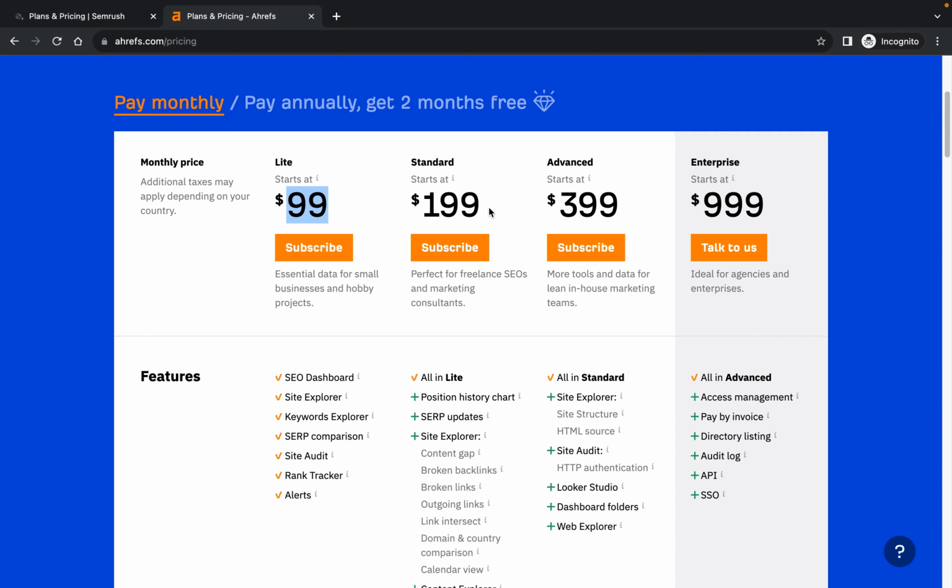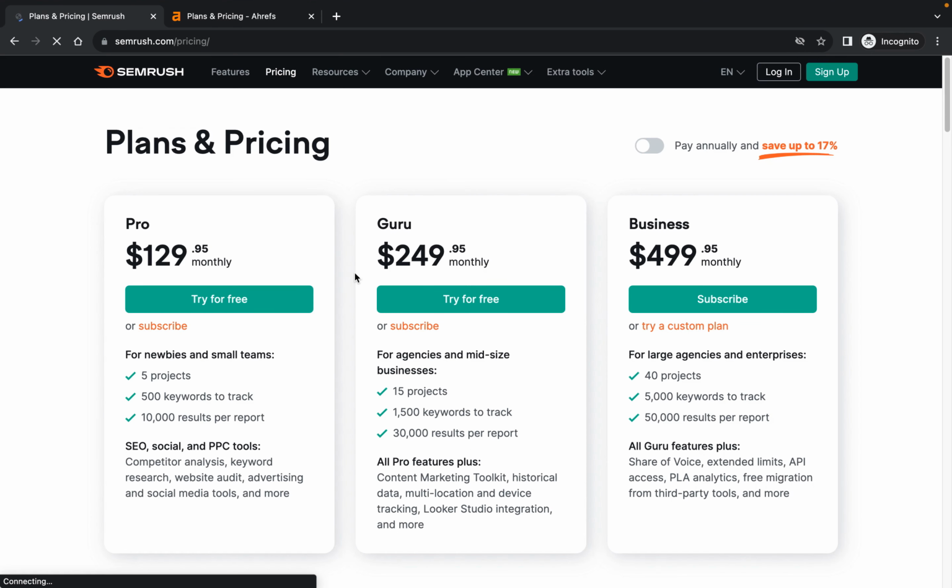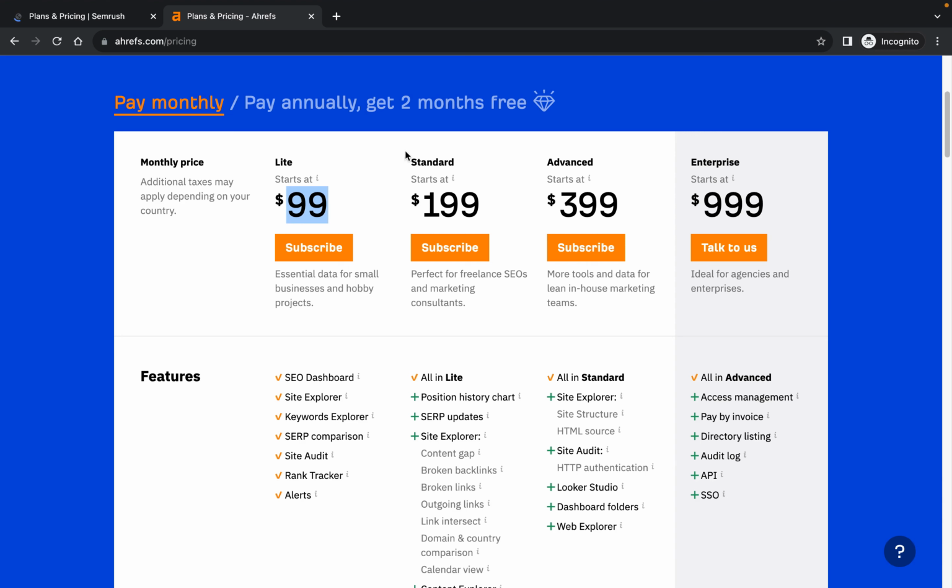Ahrefs is slightly cheaper, but there's a big difference that you should know about. SEMrush is unlimited. You can do unlimited keyword research, unlimited analysis. While Ahrefs is actually credit based. So the more you use, the more expensive it becomes. And that's why they've made this small gray disclaimer that it starts at this pricing. Which is a huge bummer because I think they changed this pricing sometime back. And this makes Ahrefs actually much more expensive than SEMrush.